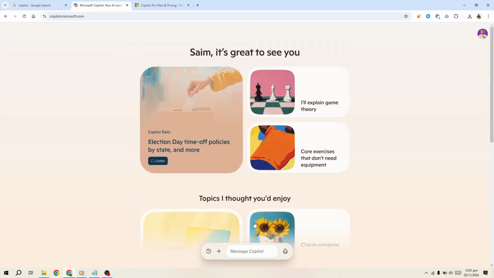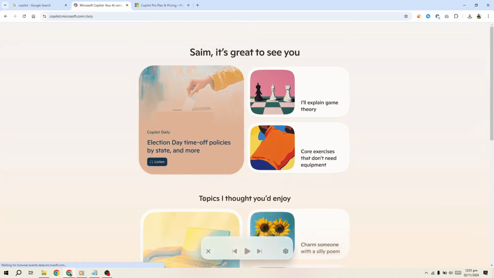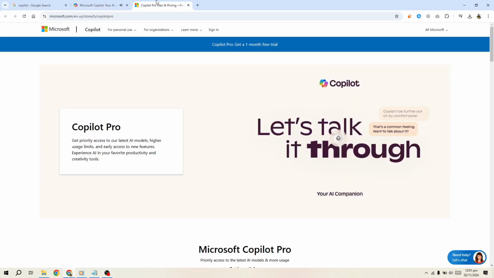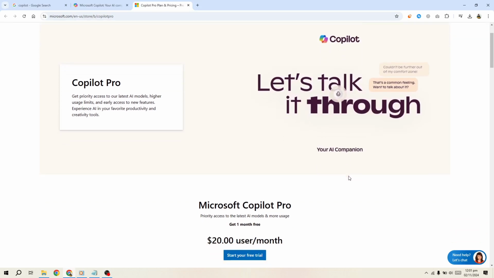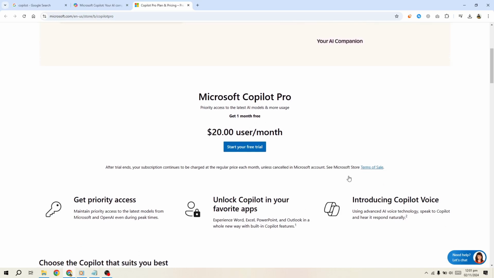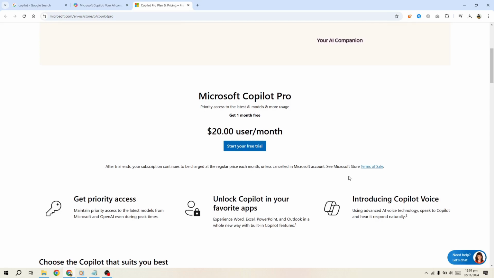Suno even allows you to create songs from text prompts, complete with lyrics and melody. For those interested in even more advanced capabilities, there's Copilot Pro, a paid version that integrates directly with Microsoft Word, Excel, PowerPoint, and Outlook. This integration brings Copilot's functionality into your favorite Microsoft applications, enhancing productivity within familiar tools. Copilot Pro is available for about $20 per month, providing priority access during peak hours and ensuring reliable performance.